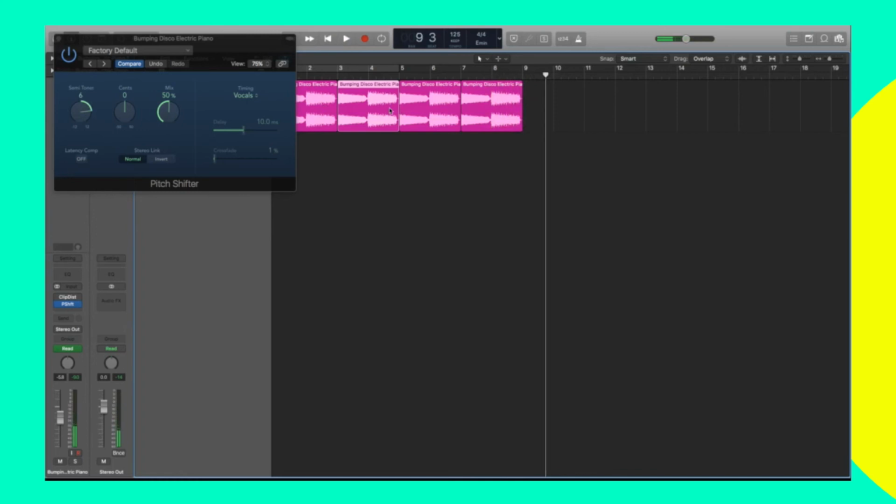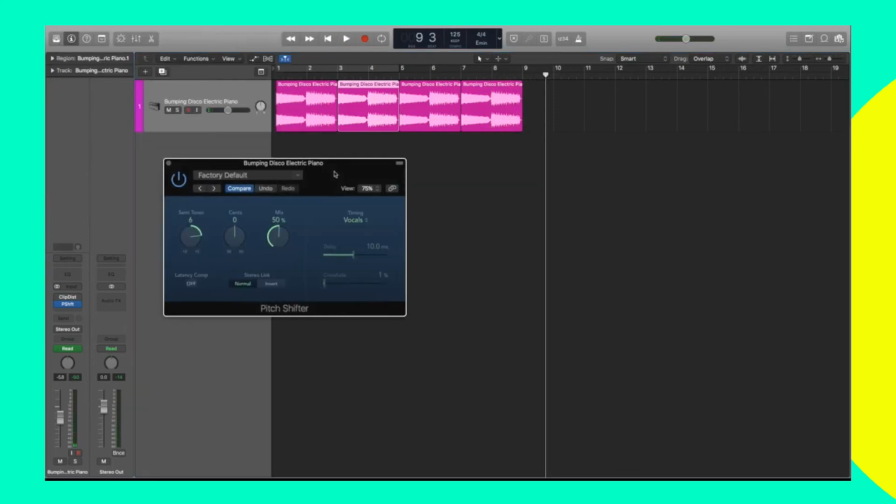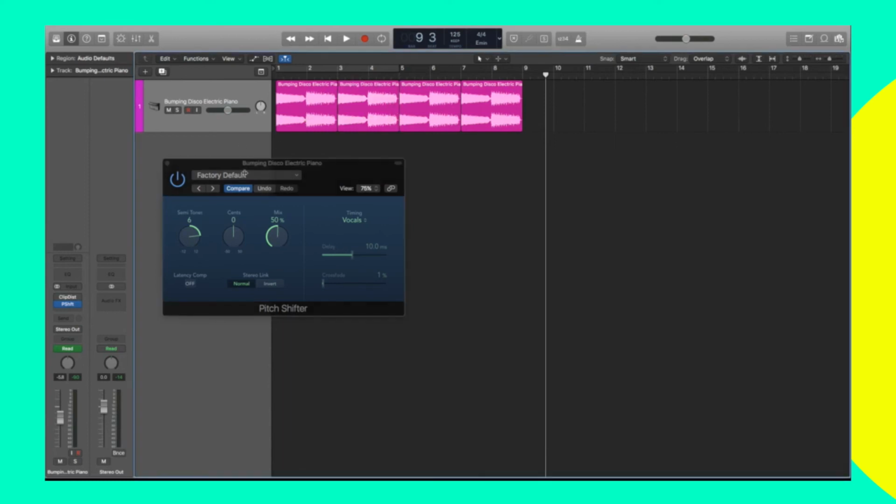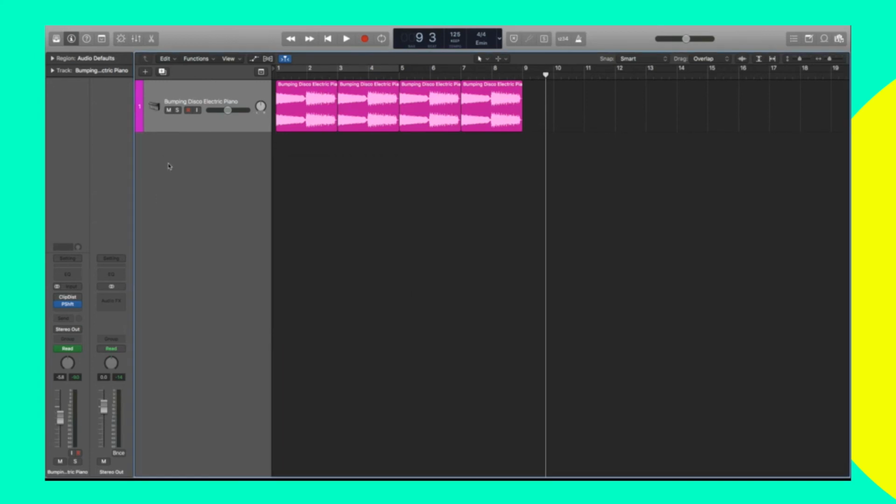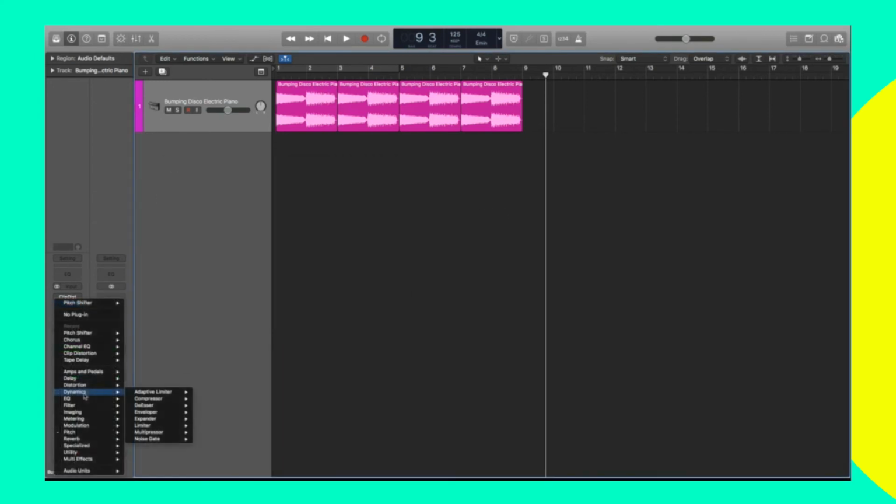I don't use it for instruments. I can just change the actual pitch by playing at a different pitch. But if you're using vocal tracks or a sample, boosting it to 100% and throwing it on a sample to change it and make it your own, that's usually what I use pitch shifting for. Extremely useful. Next up, very important, if we go down to dynamics, we're going to go to a compressor.